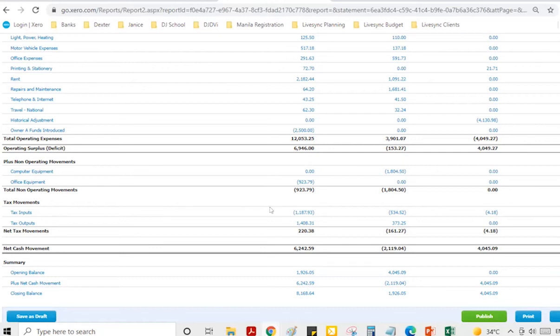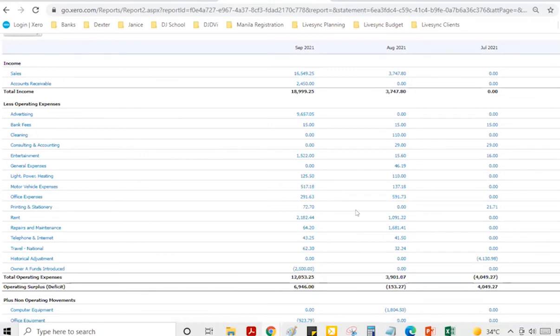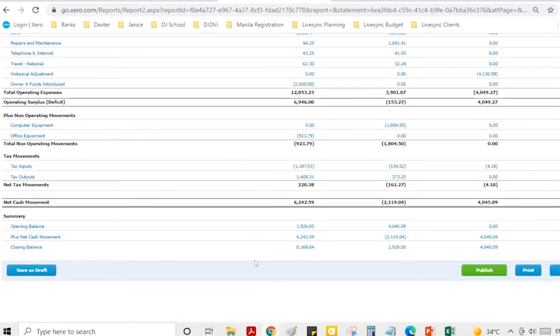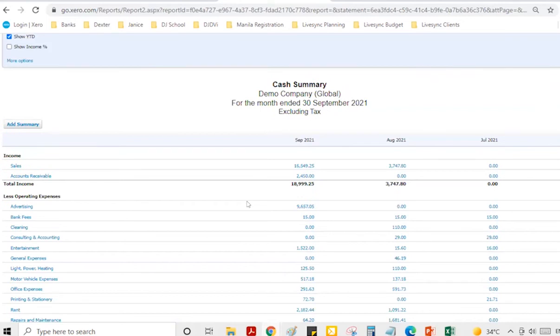For your advances, it will also be added here. Your prepaids would also be added here as part of your non-operating movement. And it's not a simple P&L, because if you look at it from this point, this is your P&L basically, or cash basis profit and loss. But what is different in cash summary is that it also added non-income statement accounts to generate for you a cash summary. Now, personally, I use this report to monitor the cash historical performance of my companies, how much I have spent for certain months and what I have collected for certain months.